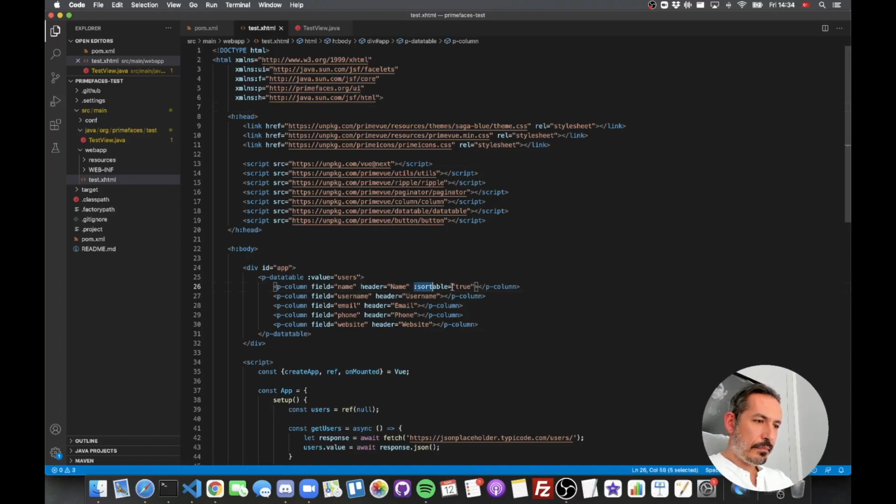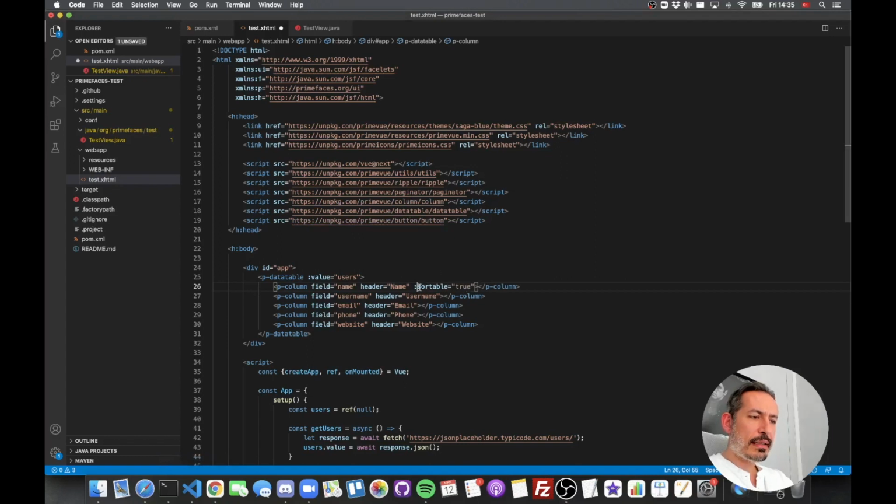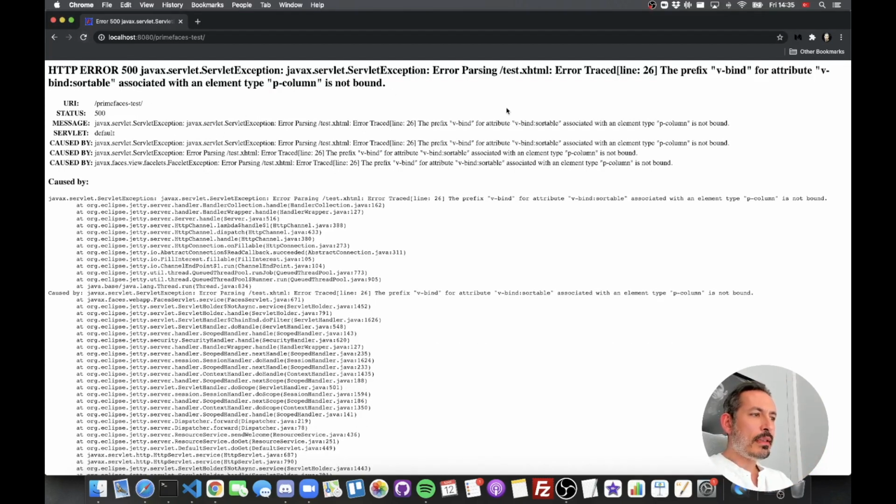Okay. Let's try this one as well. Just sortable. Okay. Attribute name sortable. So these are kind of stuff that you can use with regular PrimeVue with the regular CDN and HTML, but try to use bindings, and especially I try to use v-binds as much as I can when using PrimeVue on a JSF page or in a regular HTML page without a build process, without Vue CLI, right?